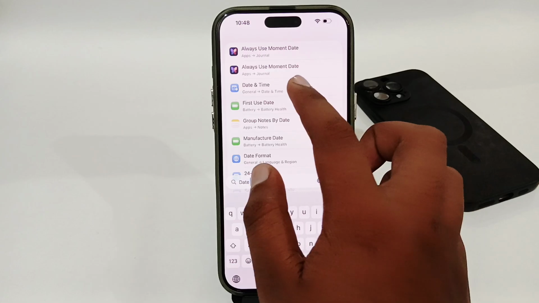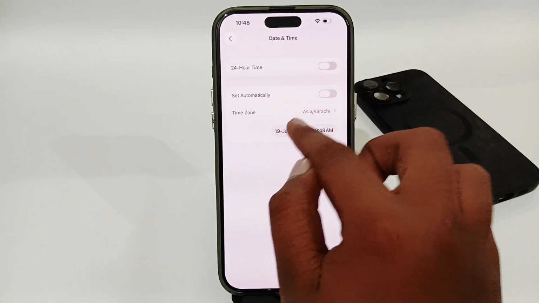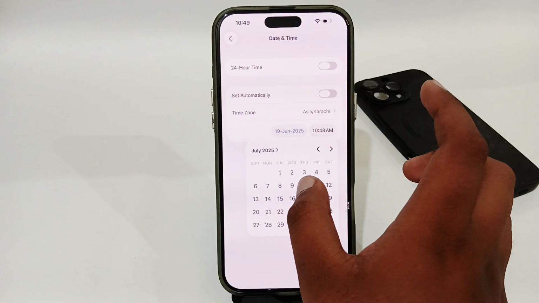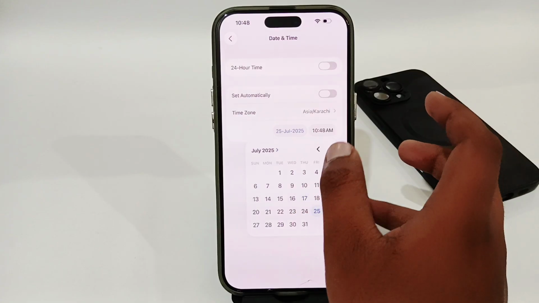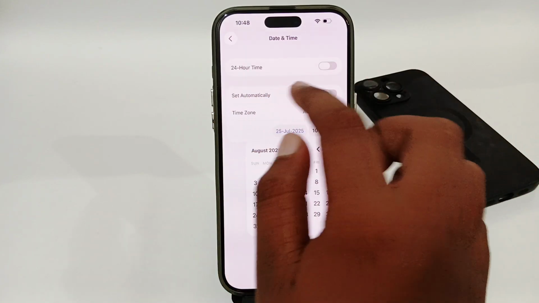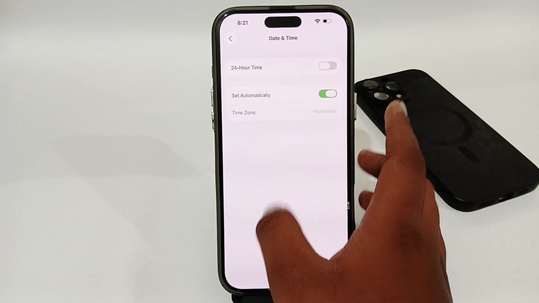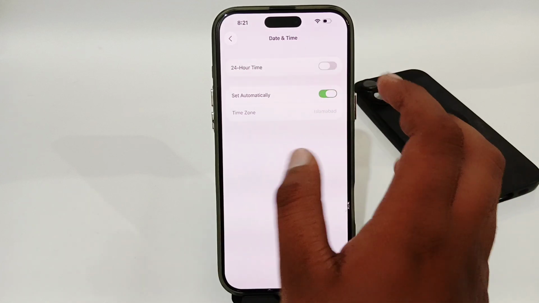You have to search for the setting, and once you have that, here you have to change the date and change it to the current date and time, or you will get the option of set automatically. You have to enable that, and once you have enabled it, your date and time will be automatically set.